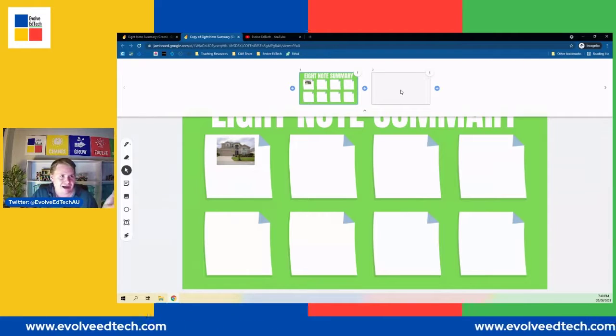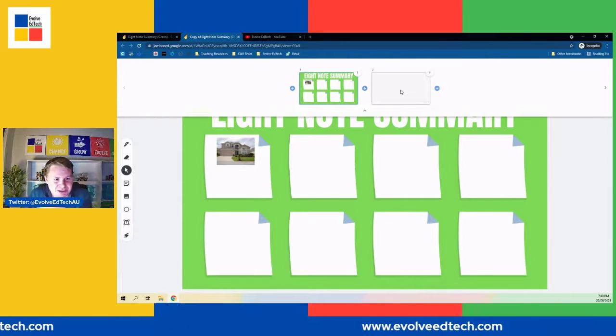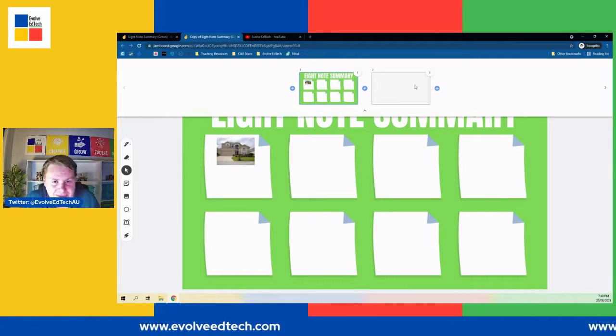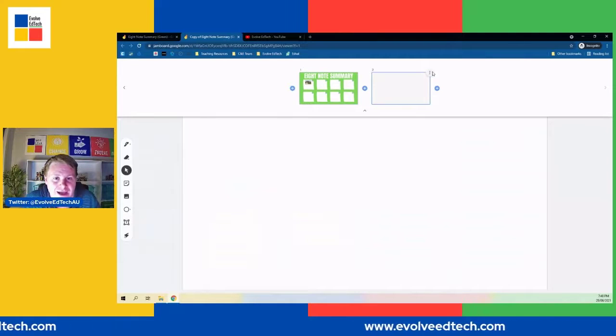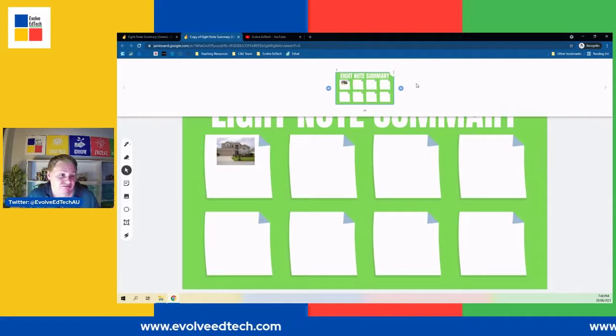That's the great thing about Jamboard: you can add those extra jams, those extra frames, and use them for different things at different times. They're really easy to delete by clicking on your three buttons as well. Clicking on your three buttons, you can just easily delete those. So really simple.